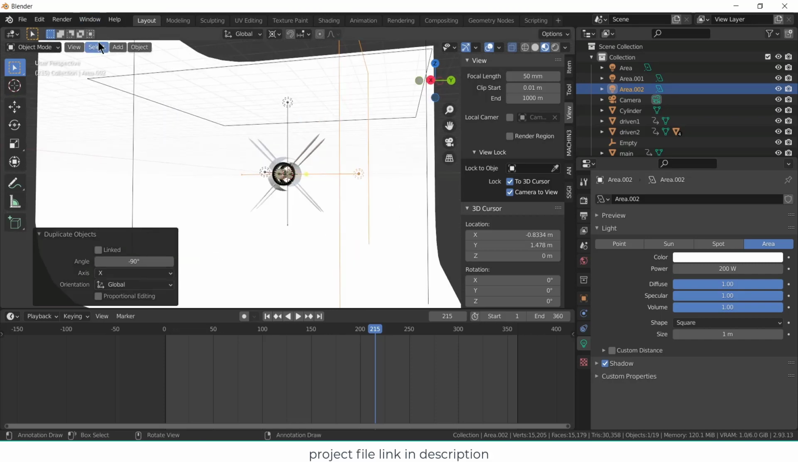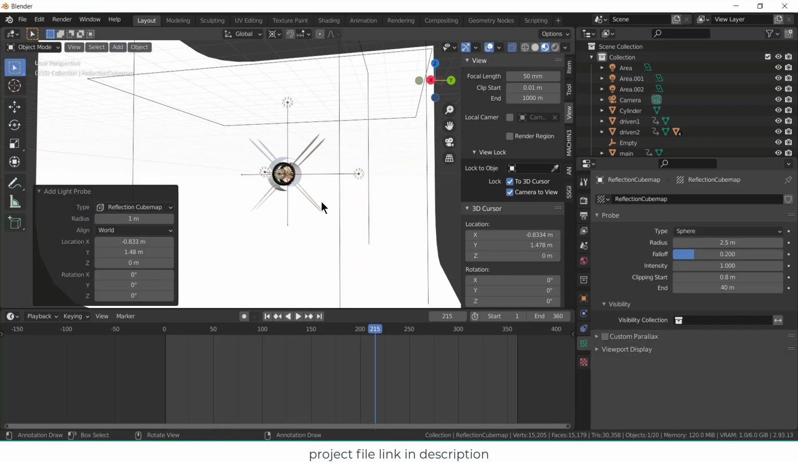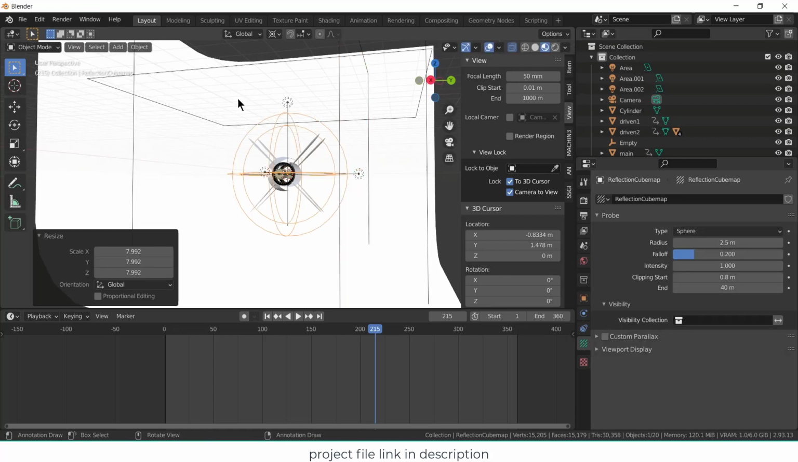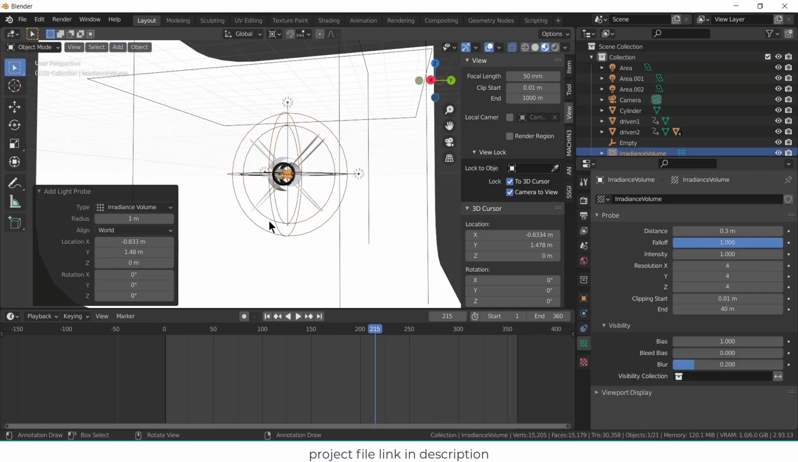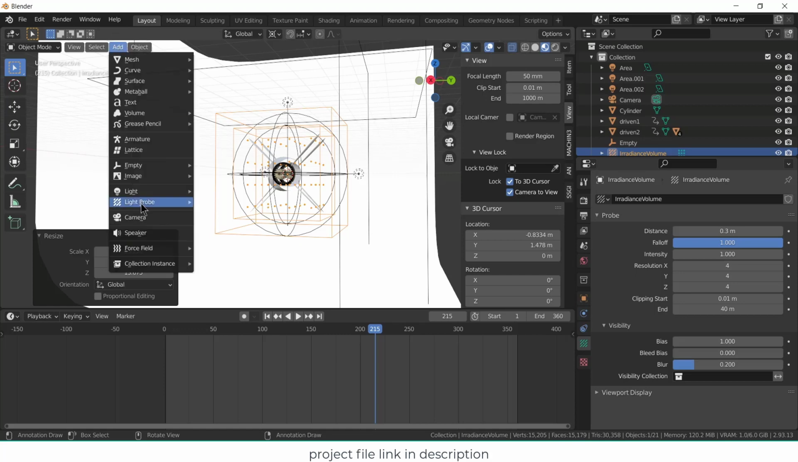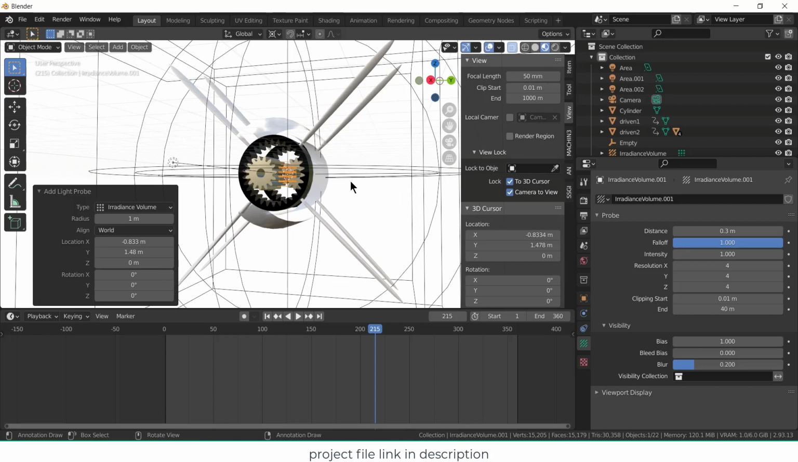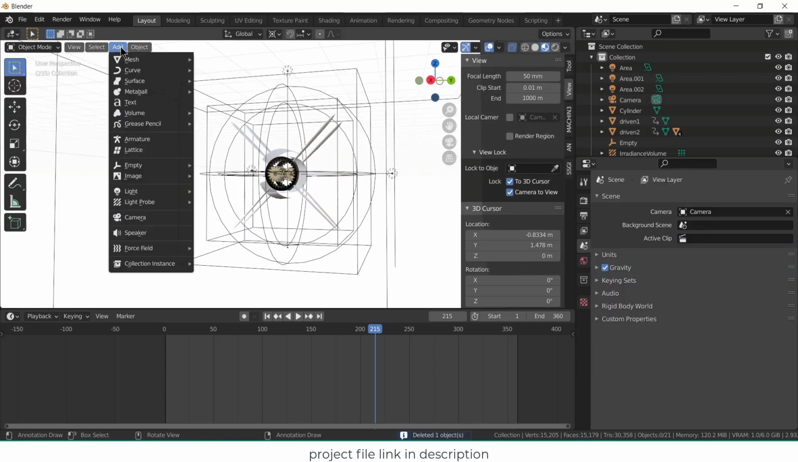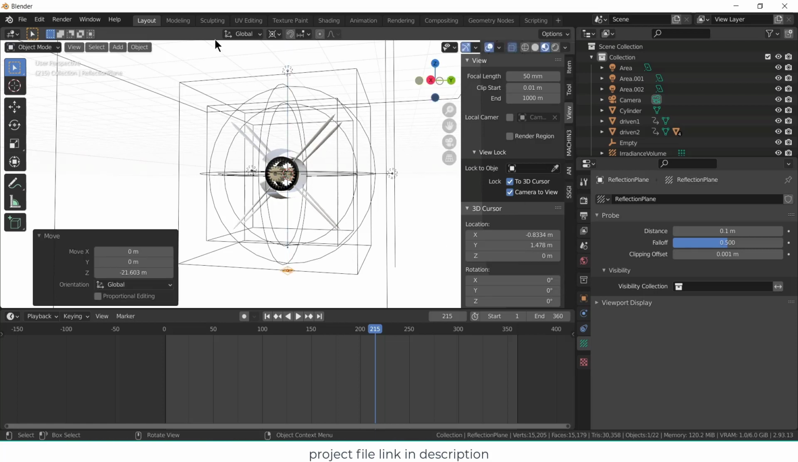Now I will add something. Click on add light probe, reflection cube, scale it up, add light probe, irradiance volume, scale it up, add light probe, last, press X and delete. This one is not. Light probe, reflective plane, GZ, and scale it up. Okay, individual origins.